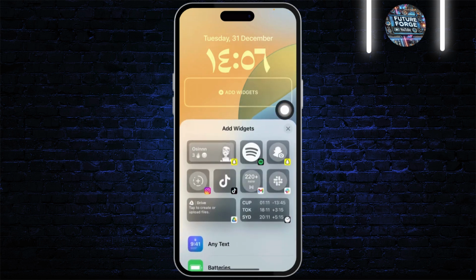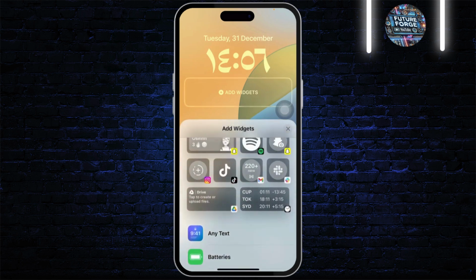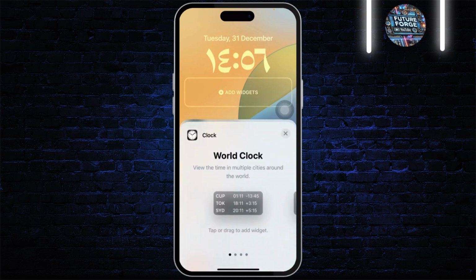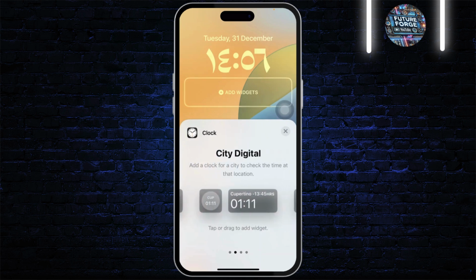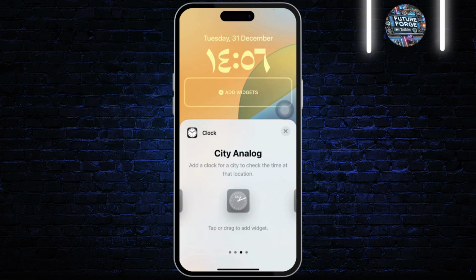And from here, you will be able to select whichever widgets that you want. So simply select a widget here. I'll just select this clock here. Now, if you scroll from this, you will get different versions of the clock widget. Now you can select the city digital, you can select the world clock. It's completely up to you.